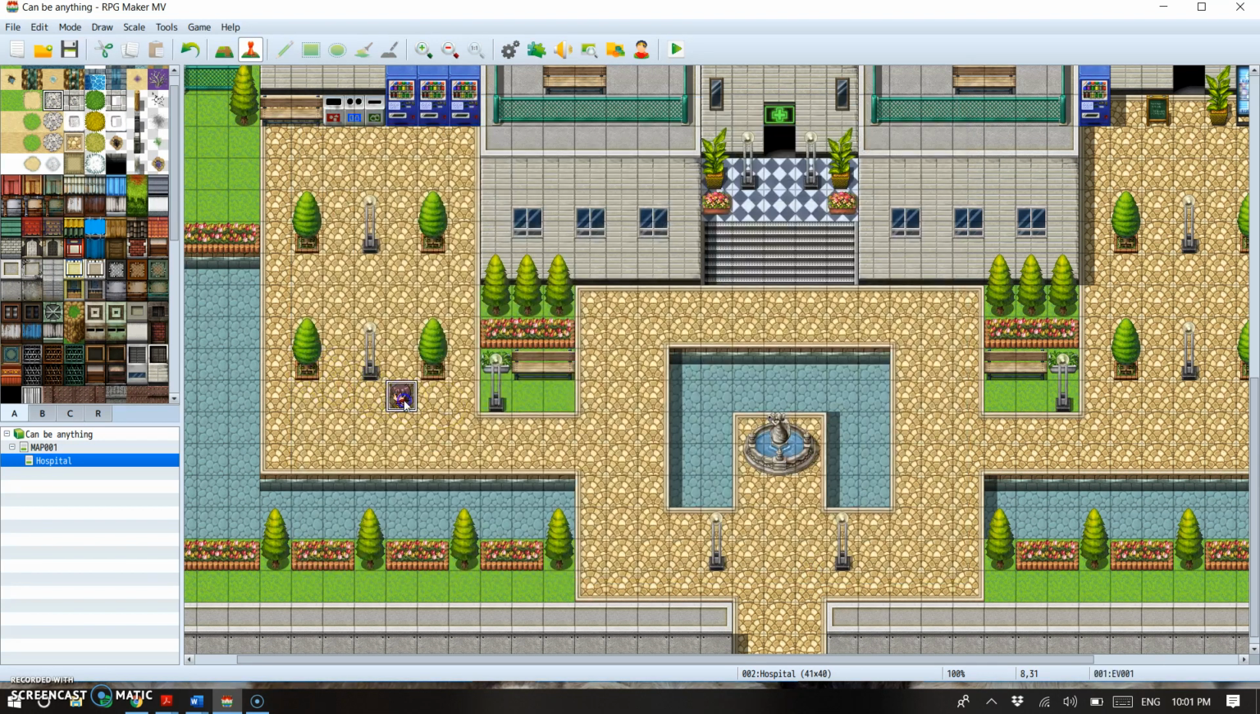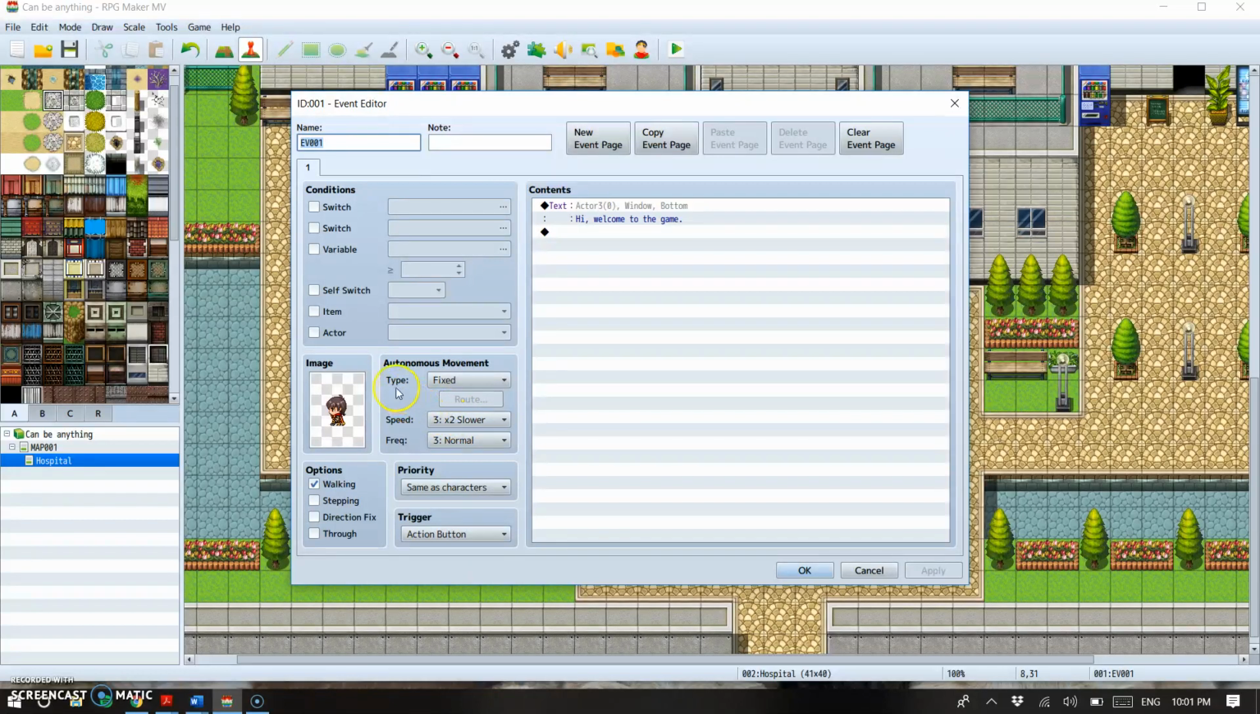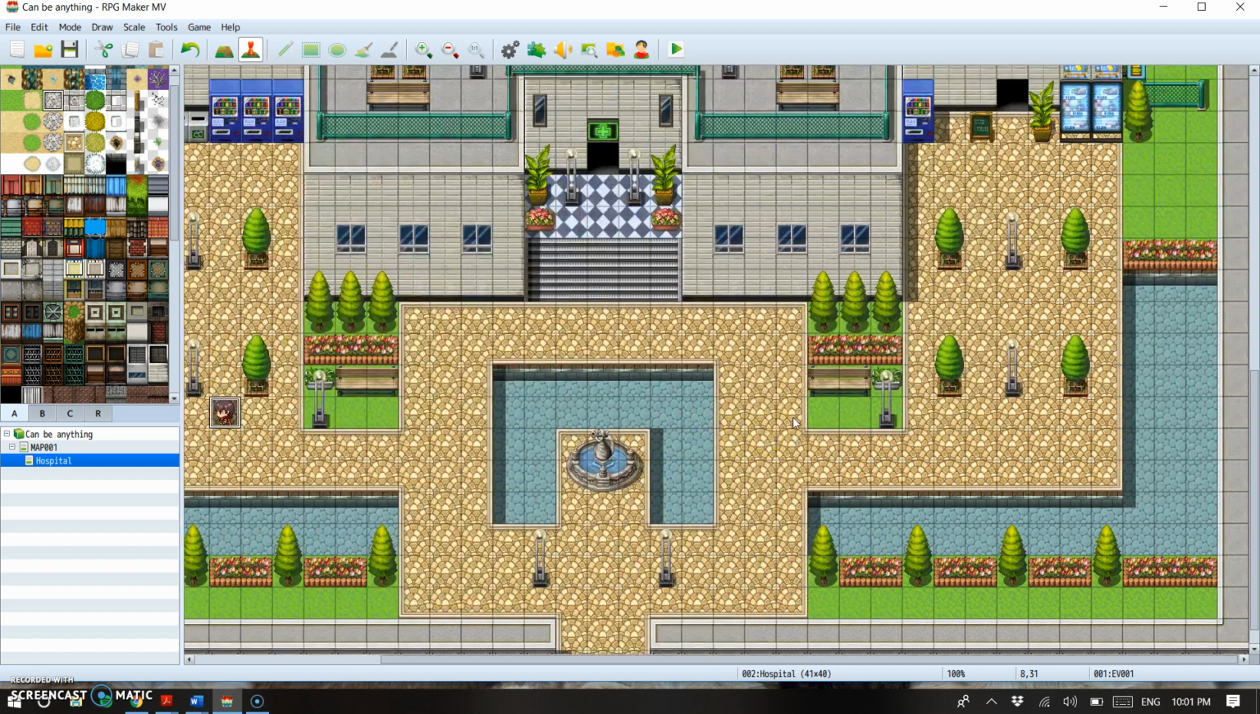Okay, so that's part one. How to make someone talk. Also, you can make them move. So his movement type is fixed: don't move anywhere. Move randomly. Approach the character, or I can pick the movements I want him to make. Okay, let's have him walk randomly.